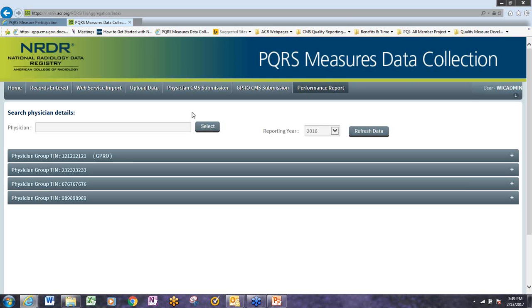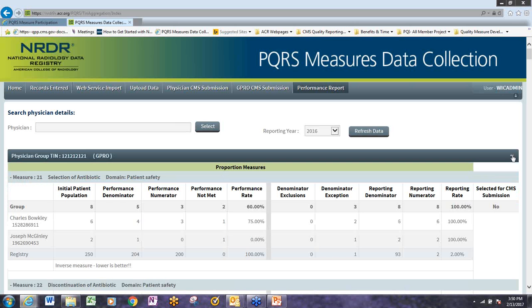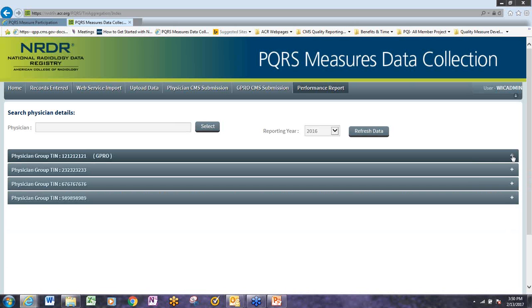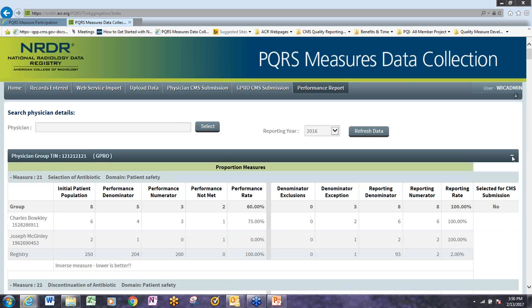So I just want to call out that if you do log into this page, you'll see if you only have one tax ID number, that's all you'll see. If you have multiple tax IDs, right here next to each of them is an opportunity for you to expand or collapse the information. So if you click on this plus sign, then your measures will appear for you.